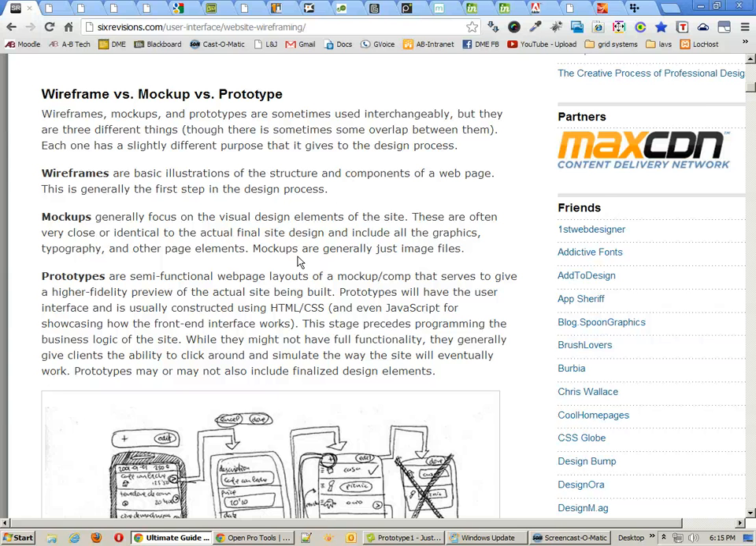You can do it in pencil, and you can even do it with software. And we're going to look at a couple different ways to do that. Once you've gone through the wireframing process, then you want to go into the mock-up process, where you create what the graphics are going to look like. What colors are we going to use? What are the backgrounds going to be? And that's generally what the clients want to see. They want to see the mock-ups.